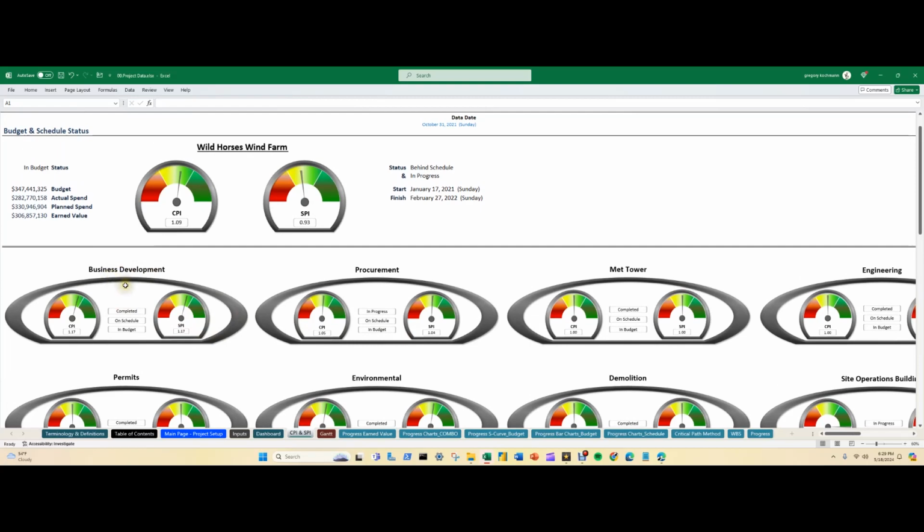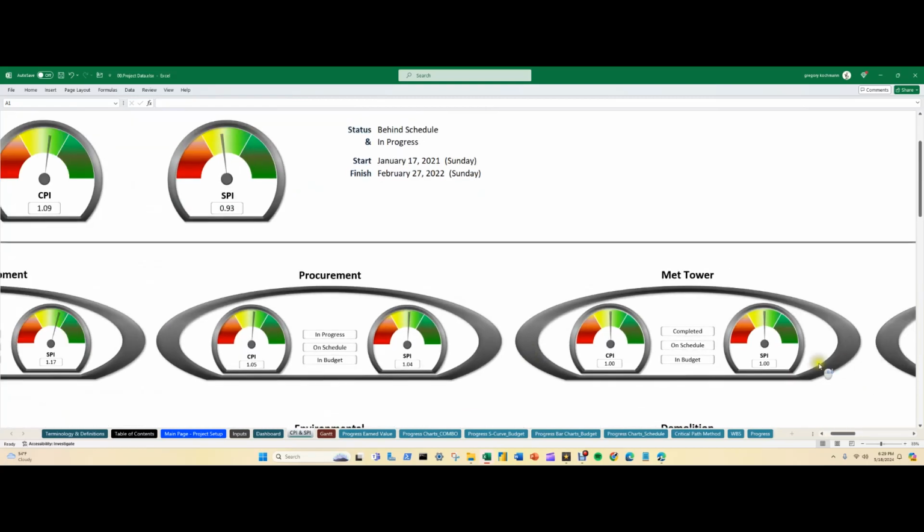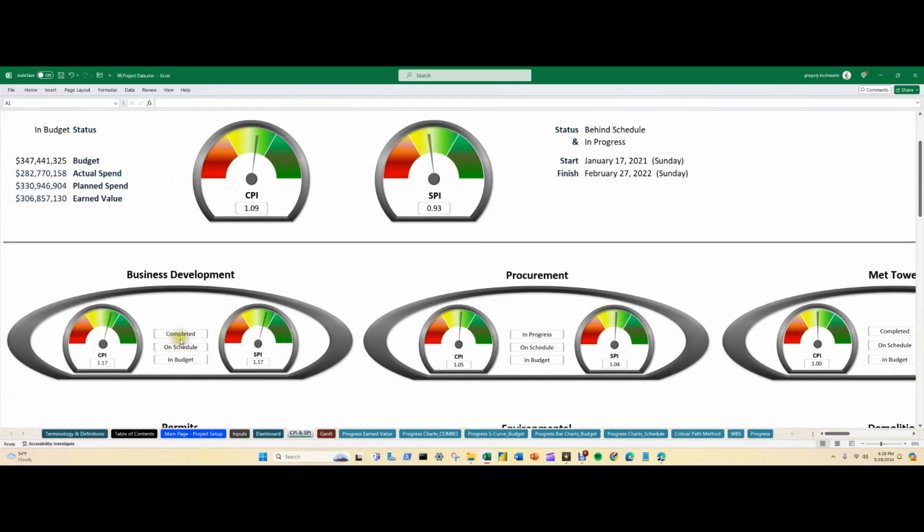Now let's take a little deeper look here. So I will see these three items here. Not only do we know what the cost and schedule performance index is of each of these activities, but we know if it's completed or if it's in progress, for example, or it may say not started if it hasn't started. If it's on schedule or not, it'll say behind schedule.